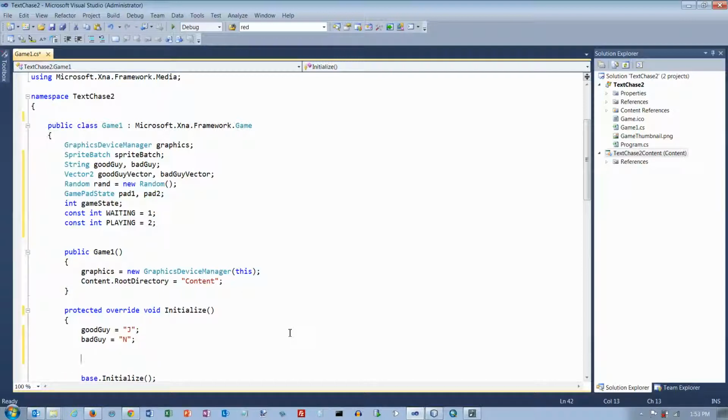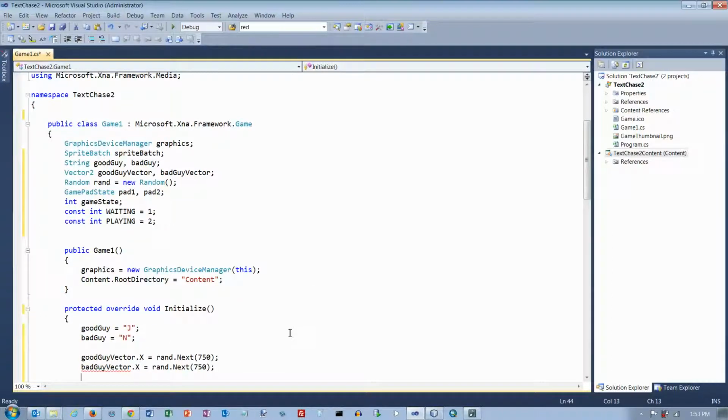I also need to find a random place to put them on the screen. So I need to find a random X and a random Y for both the good guy vector and the bad guy vector. So good guy vector dot X equals rand dot next, and I said we could go up to 750 on that. And the bad guy vector dot X is the same thing. That way they won't go off the screen.